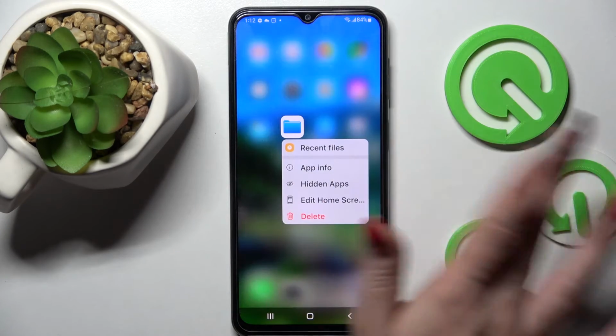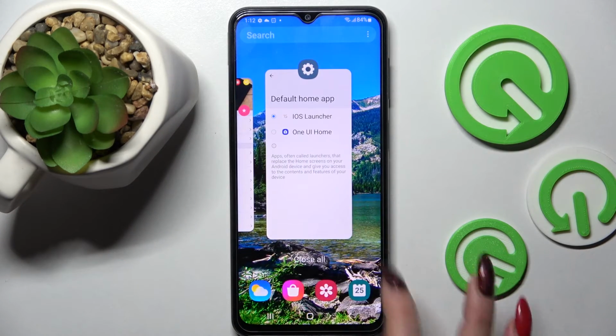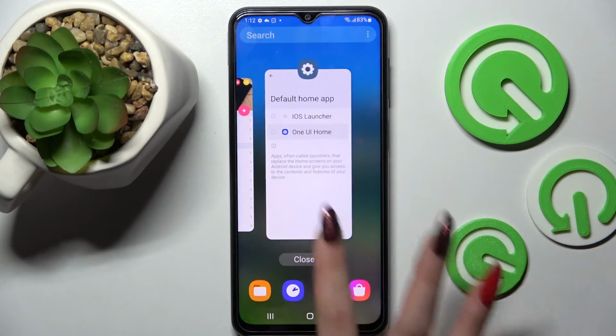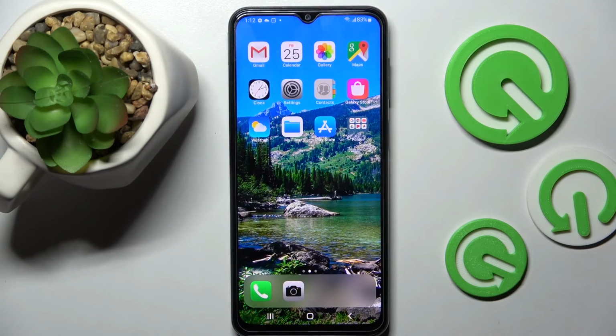But you can always switch between your layouts by going into the same settings and tapping on your Home app or iOS Launcher.